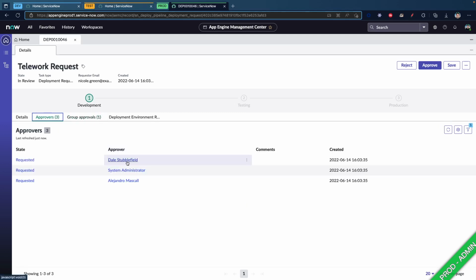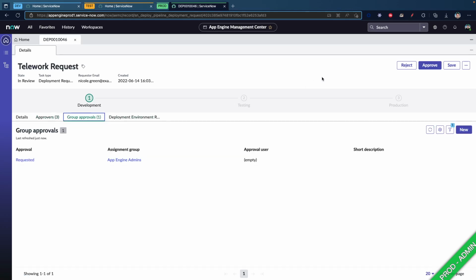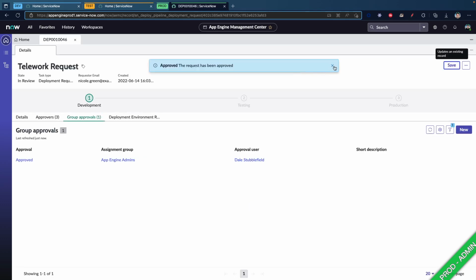They are not platform administrators. Within here, you can see there's good old Dale Stubblefield. He can approve this, and he will. I'll go ahead and approve Nicole's deployment request. And that really is an approval for it to go from one environment to the next environment. Behind the scenes, it is going to go to dev, check the app into what we call the app repo.